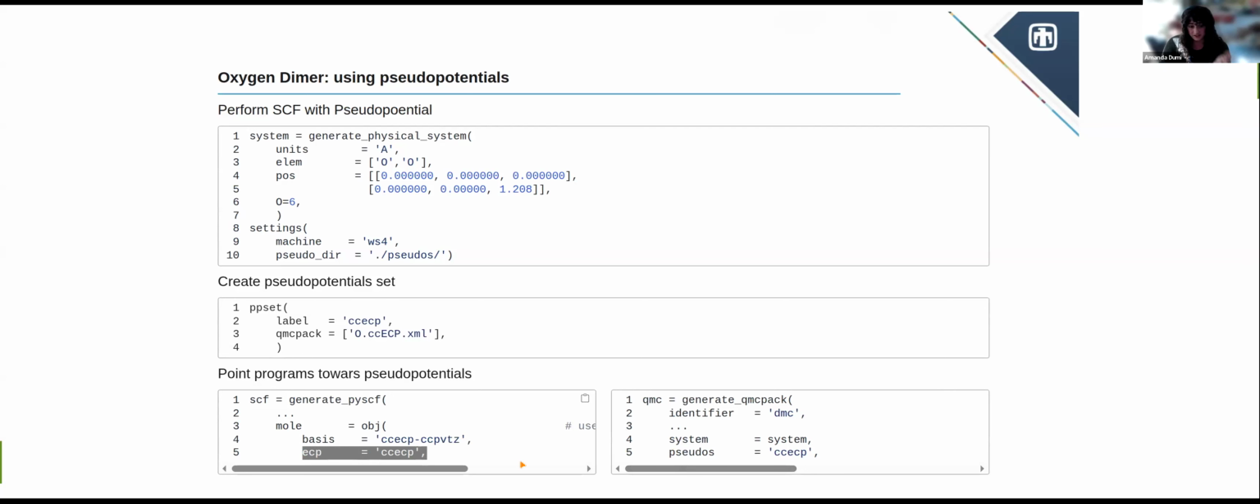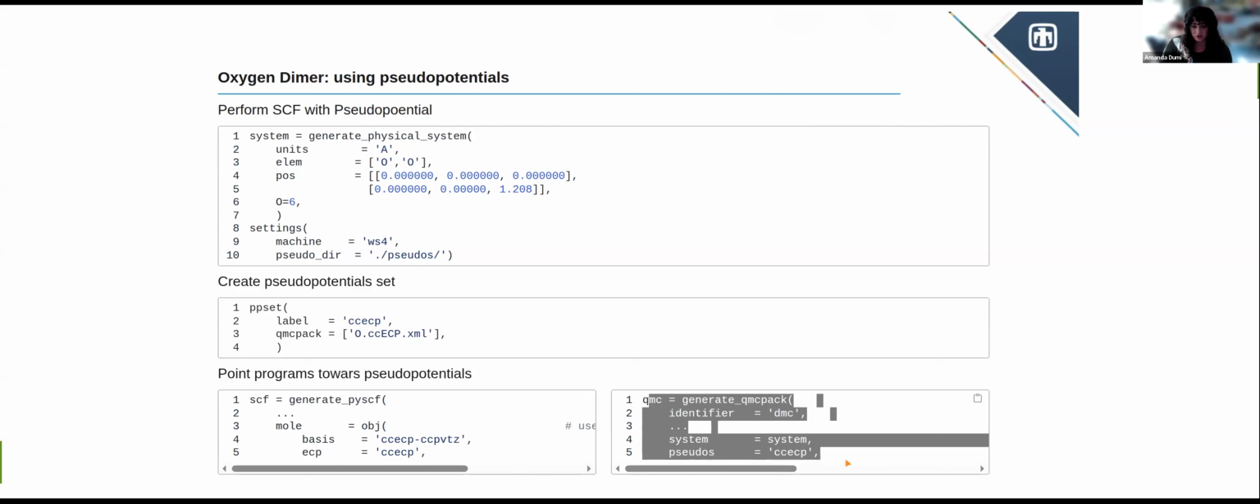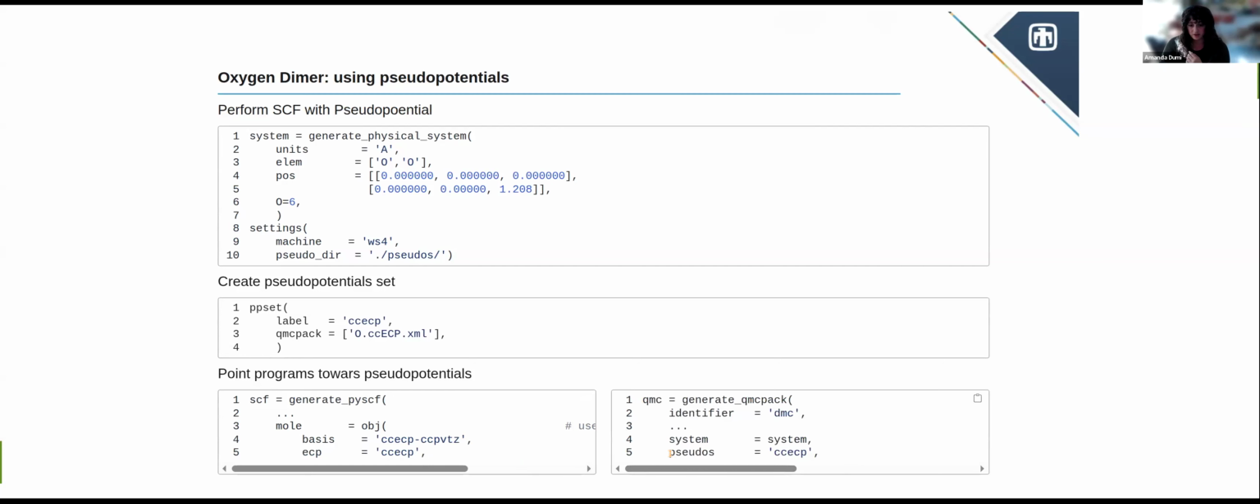Here we're using the CCECP pseudopotentials, and we'll also pass that same information into a generate QMCPACK call, just making sure it knows that we want to use this CCECP pseudopotential set that we defined in the block above. You'll see all these pieces in the tutorial as well, but I just wanted to isolate them out and highlight each one of them.